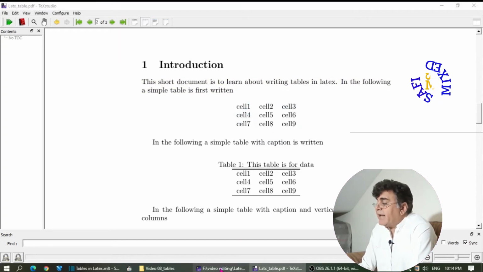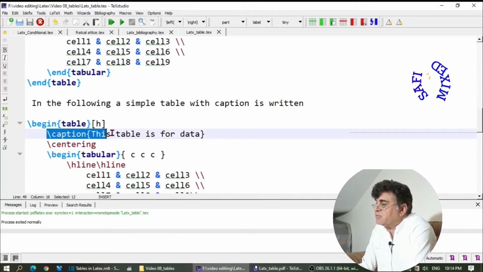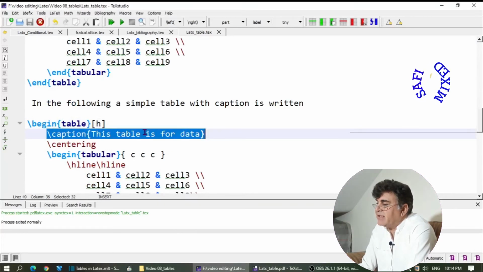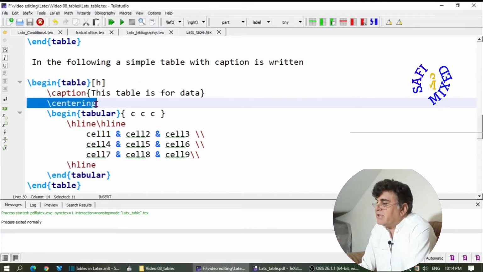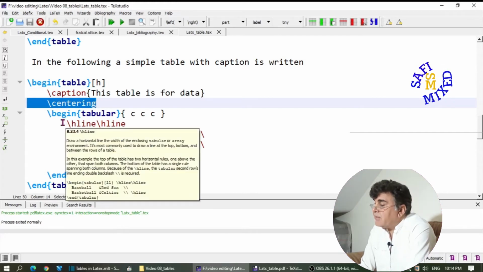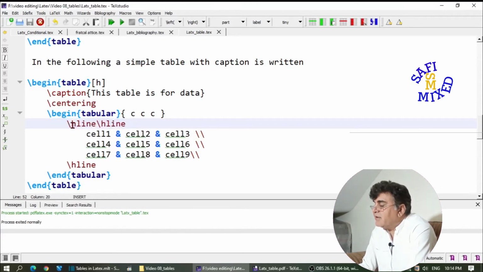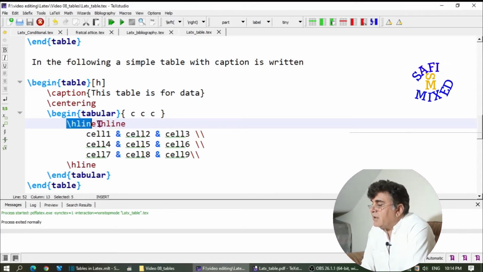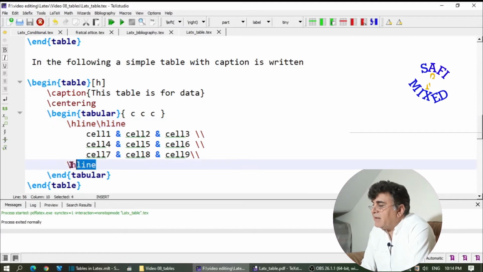Next, I want to add a caption to the table, and that I can do through the caption command, which is put right after the begin table command. Then the centering, which will put the table at the center, and I want to add lines. I add a double horizontal line through each hline command, and this produces one line, and the second hline produces another line, which separates the caption of the table from the rest of its contents. And then I add another line at the bottom of the table.